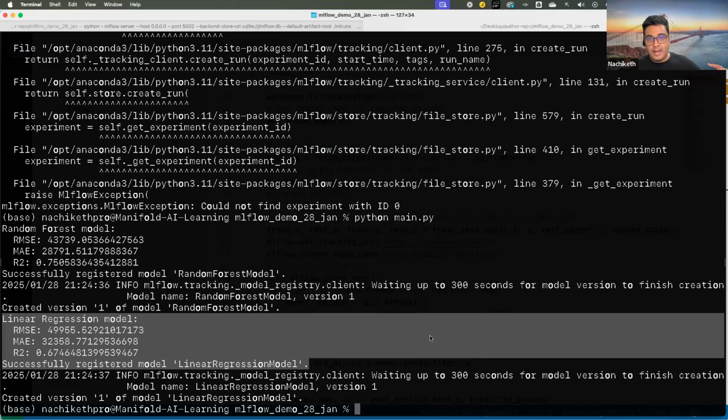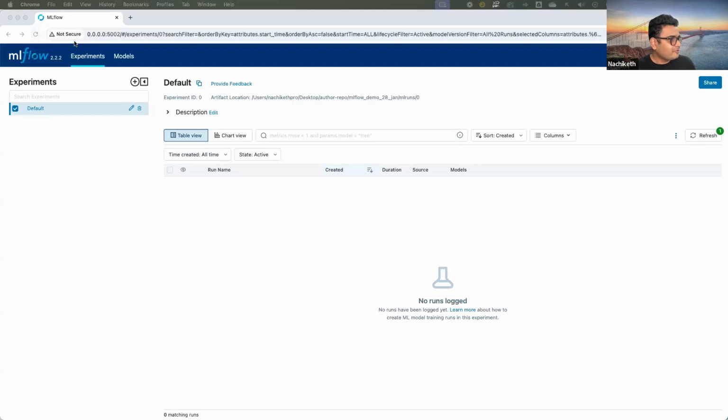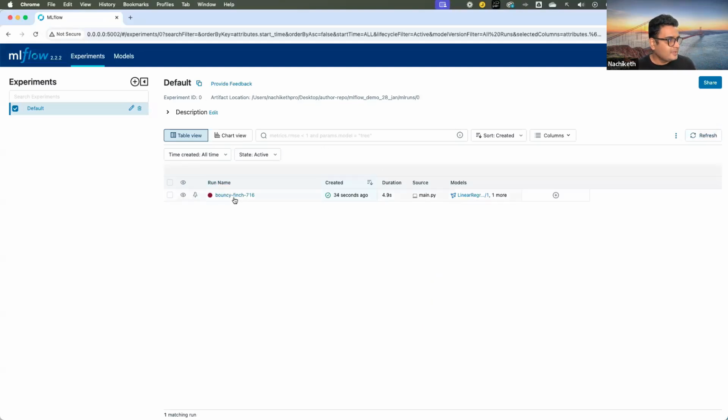Now, let's go back to the server where our MLflow is running. If I refresh this page, I'll just click on this refresh button. We can see that this is the run that was created. And if I just expand this, there are two models actually.